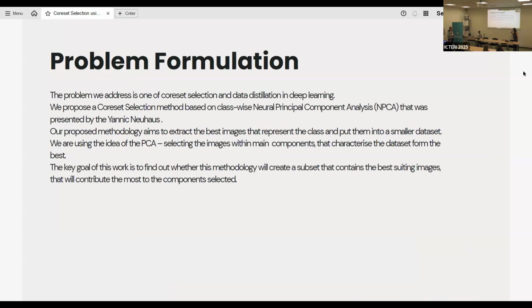And here comes our problem formulation. We address our problem as a Coreset selection one and a data distillation one, because we compose a smaller dataset out of the larger dataset, and hopefully include all the knowledge from the larger one and make it qualified. And we propose a Coreset selection method that is based on class-wise neural principal component analysis.